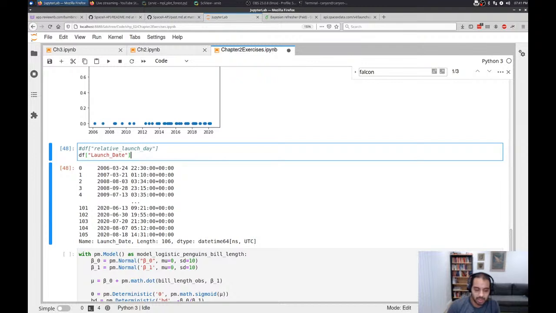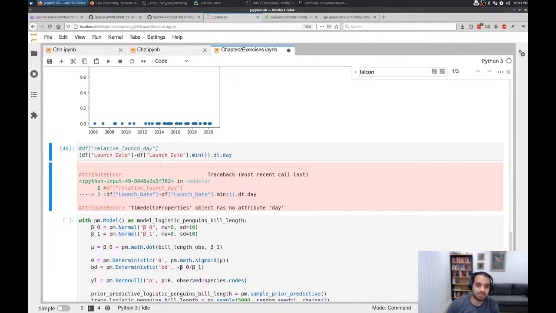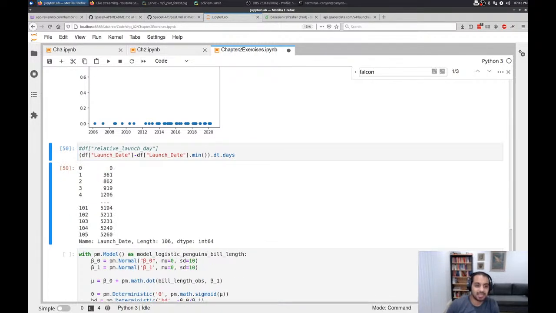So I want to do launch date minus launch date min, and I want to get the days out of this. So dot dt dot day. Ooh, doesn't have days. Days. Great. So what we have is the relative date of when each rocket was launched.